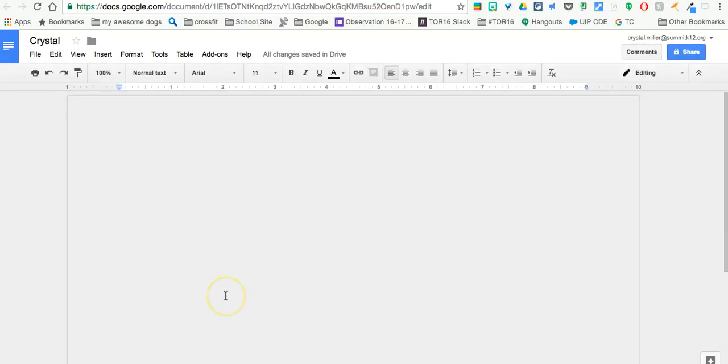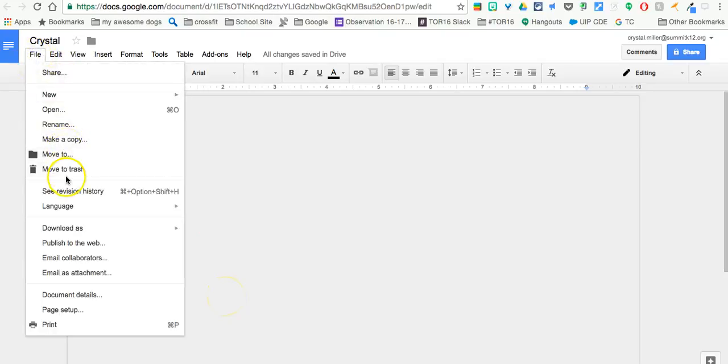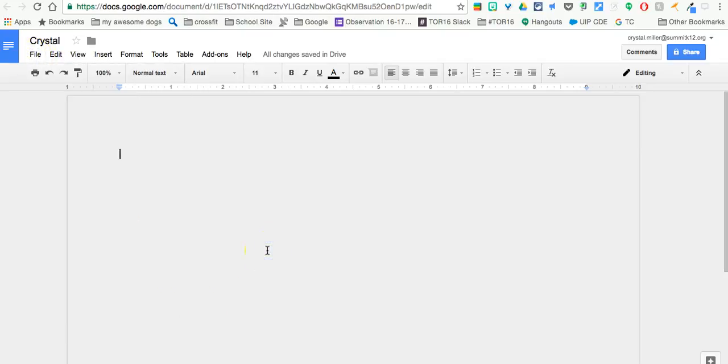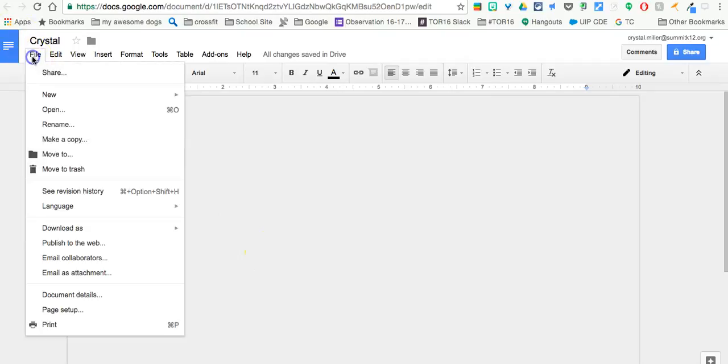So now you can see I've changed it. I've changed the background to green. The other place I can get to here is make a copy. So it'll be really important that you make each teacher a document.